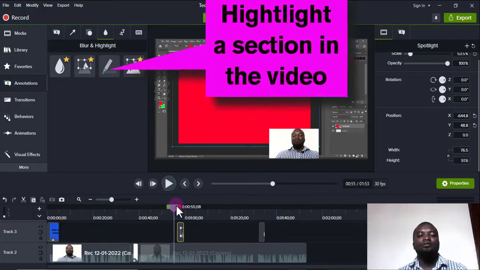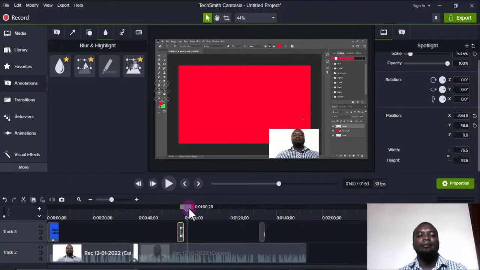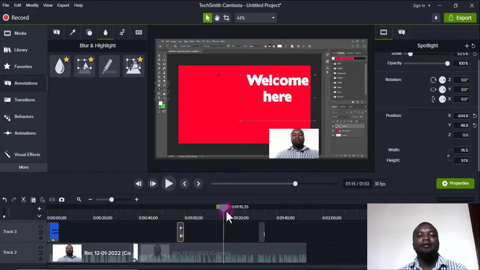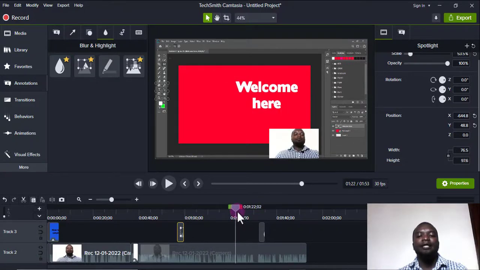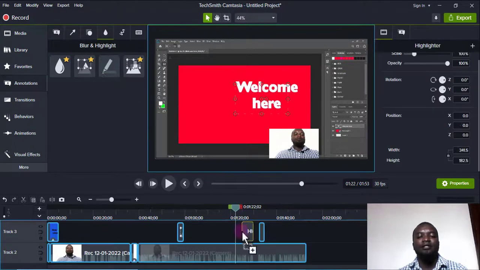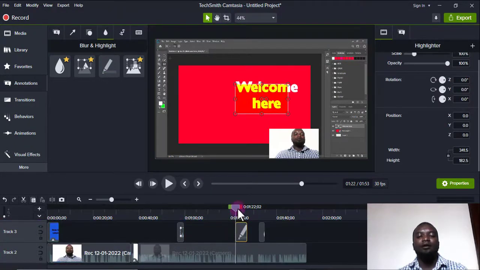Maybe I want to highlight some part, some part like this place here. I want to show people my workings here. I'll also just drag here like so. Then I'll drag here like so. You see this yellow highlight? You see there? And if you look at your hand side, the opacity, you can increase or reduce the opacity.